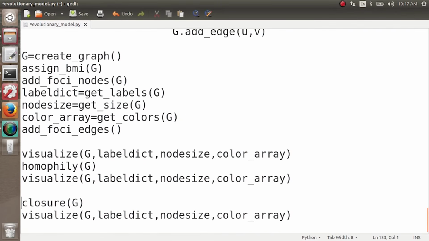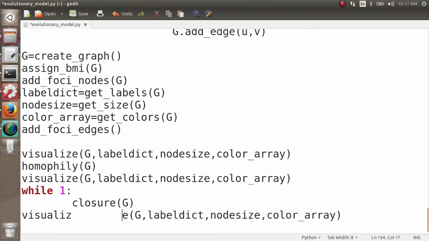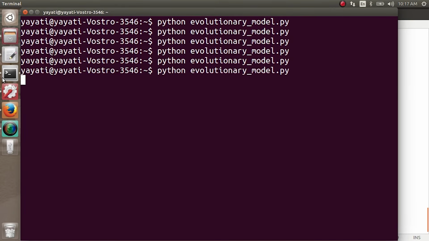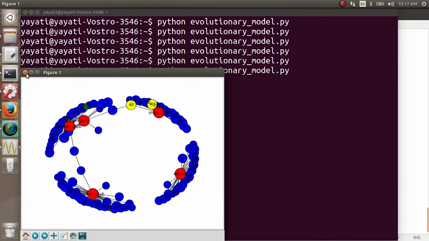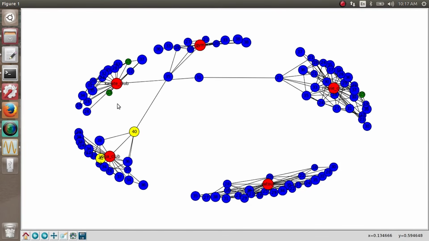I put this code in a loop, so while one closure happens, it keeps visualizing it again and again. So this is homophily, and this is the graph. Now you can see here this node 35 is going to the karate club as well as to the gym.